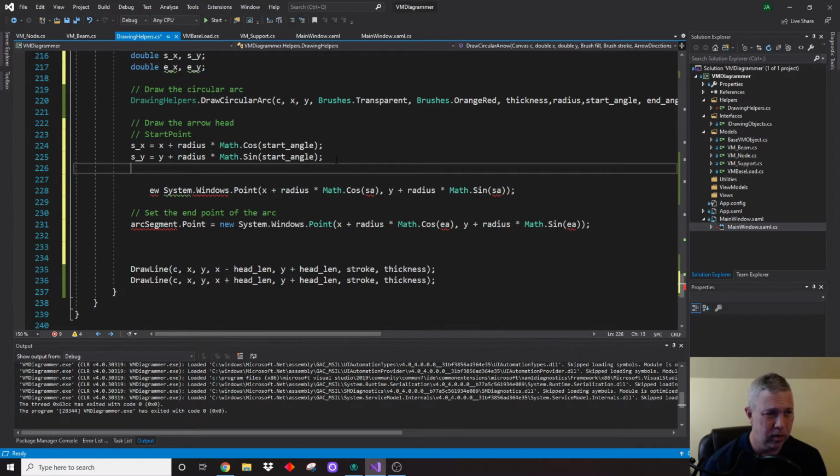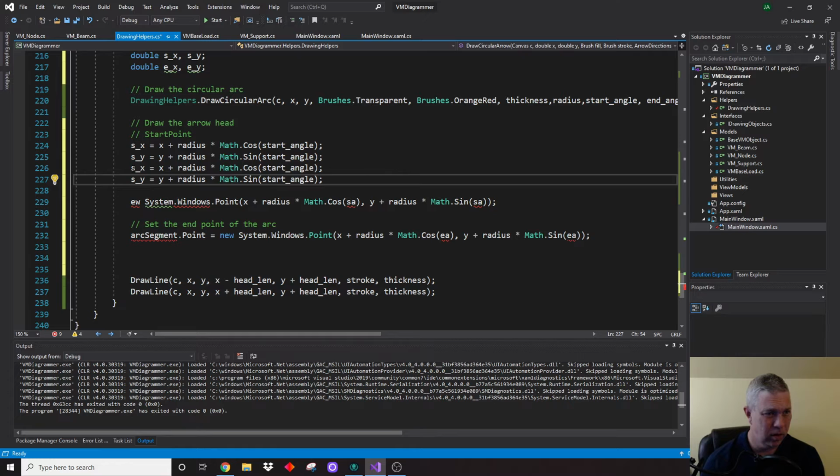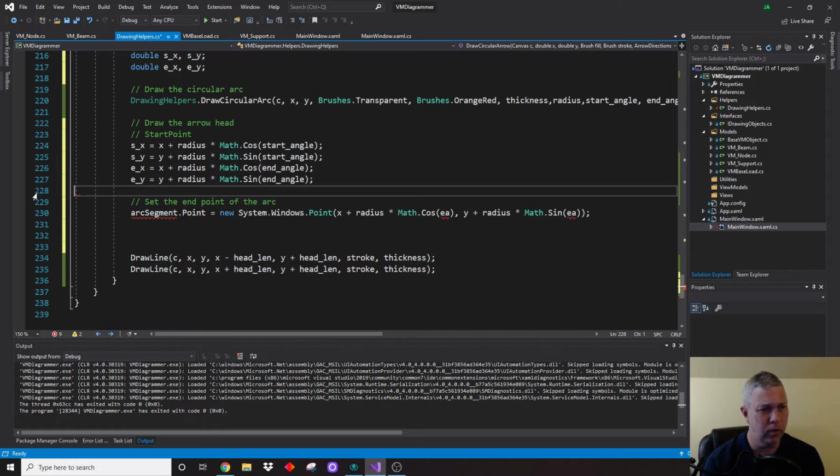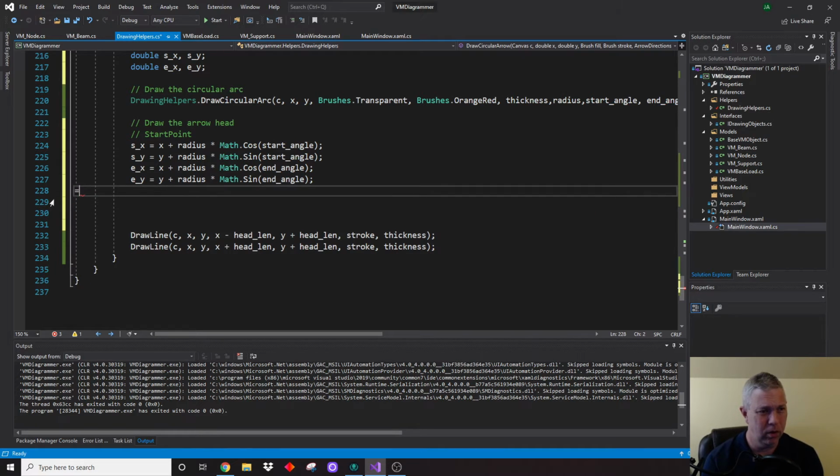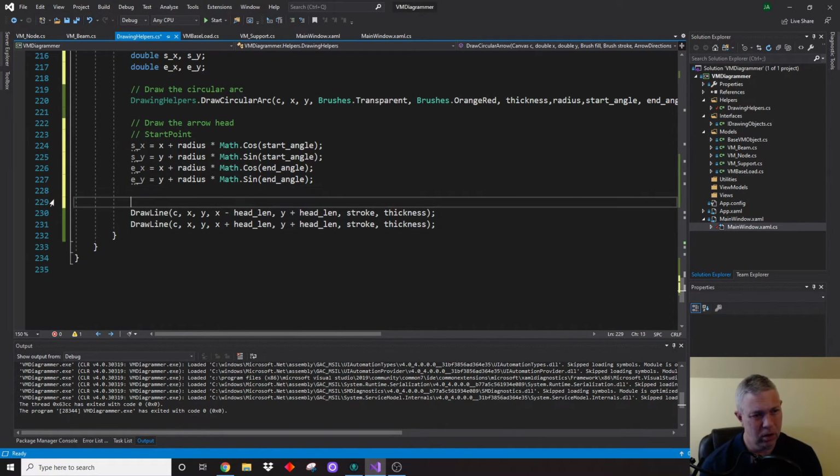And then we'll set the ends. Index. End angle. Grab that, and that gets us those points. Don't need that anymore. And now we can draw our lines.